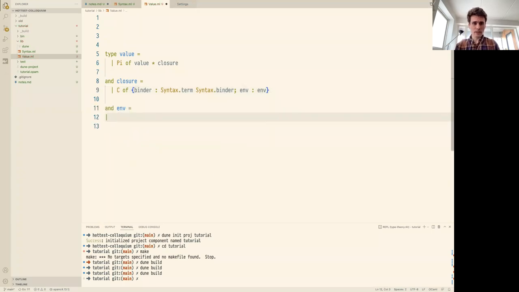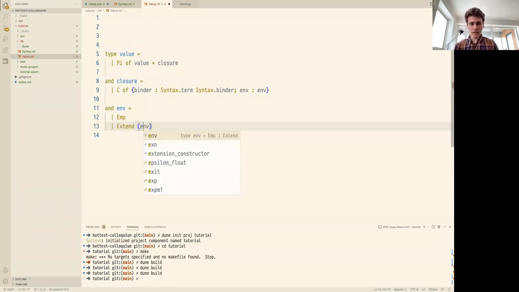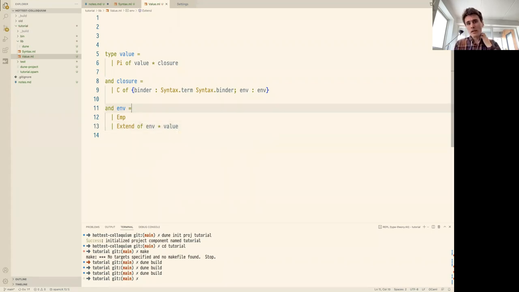This is just going to be, well, if you have no variables outside the binder, then you can have an empty environment. On the other hand, if you have n plus one variables, then you have an environment of n variables and then a value. Okay, so that's an environment of length n plus one.